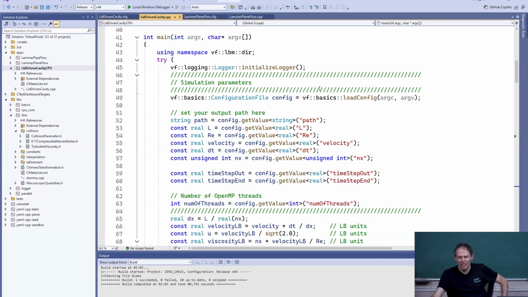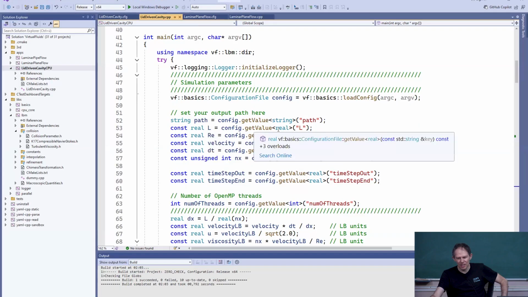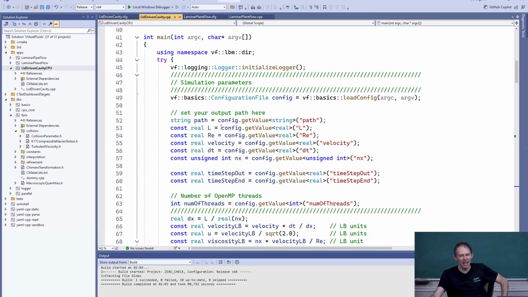You can specify whatever you want, for example a variable path, and this would be put in the string path, and L. You read L and put this into the real. We use this typedef real in order to work with floating point numbers.